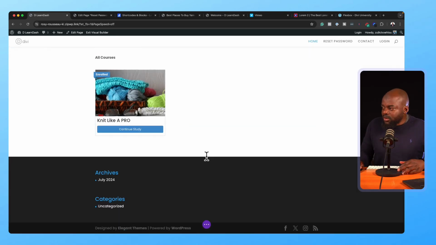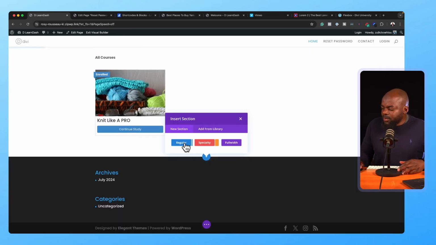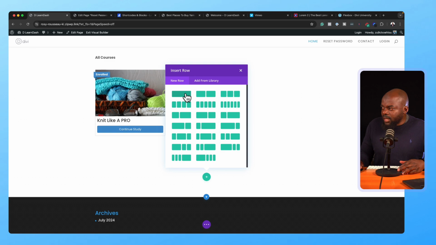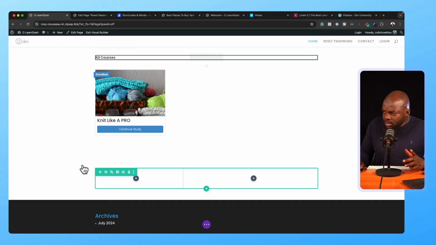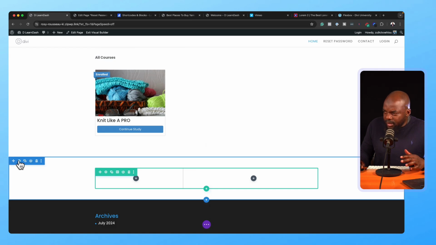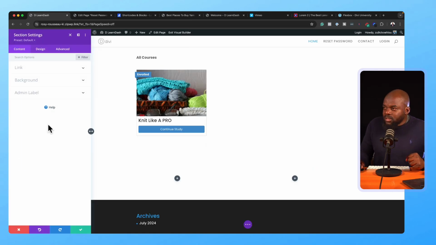So let's add a brand new section over here. This is going to be a regular section, and we're going to add 2 columns. For this, we're also going to add an image. But before we do that, let's go ahead and add a color and a bit of padding so that at least our design here is very consistent.